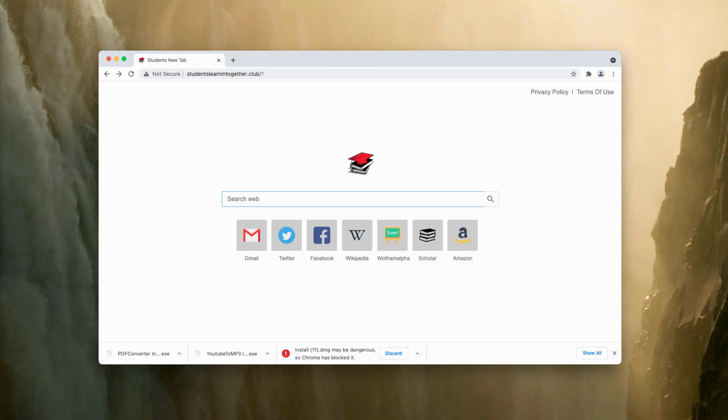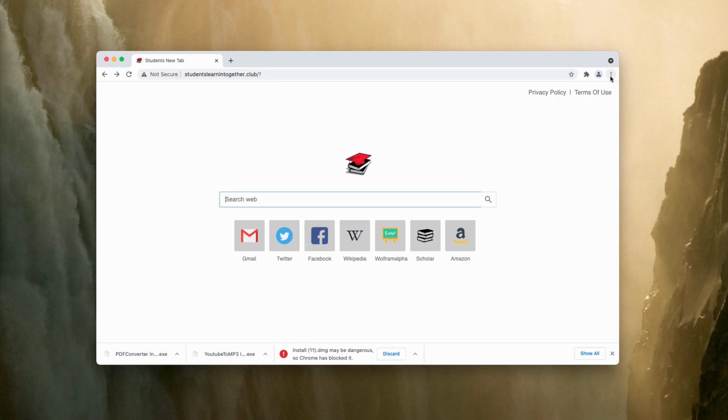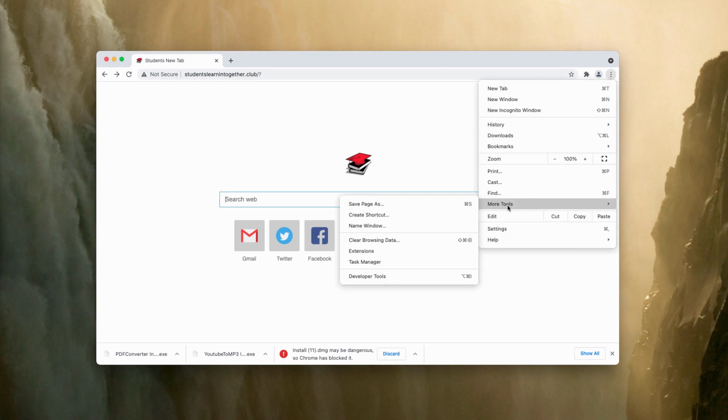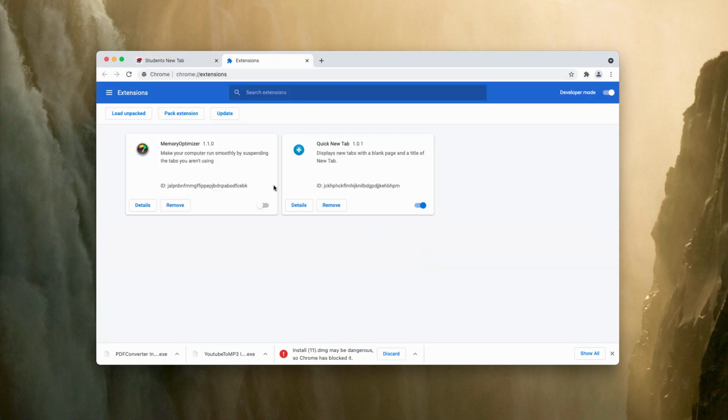So if you are not happy with such amendments in the way your browser operates, consider getting rid of all these suspicious extensions you see here. Go to the menu, click on More Tools, choose Extensions. Then be sure to disable and delete any suspicious extensions that are found here.